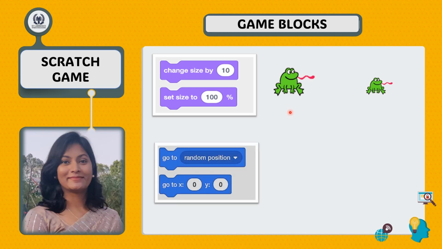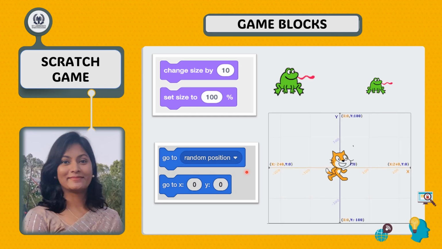The next block we are using is go to random position. Now we all have seen the coordinate values on the stage, the x coordinate and the y coordinate. The sprite is placed at the center of the stage. If I want the sprite to move to a random or unknown position on the screen, I can use this block, go to random position. So this also depends on the requirement of my game.